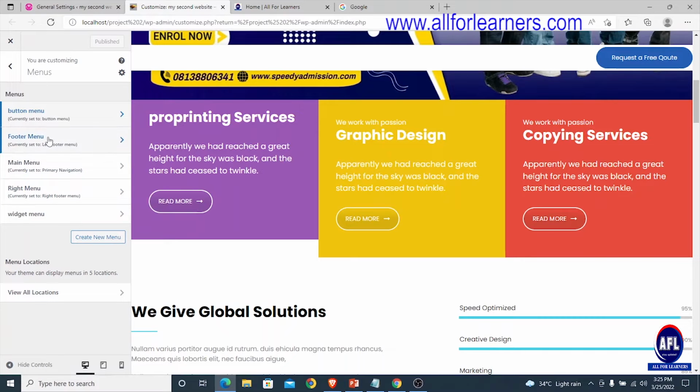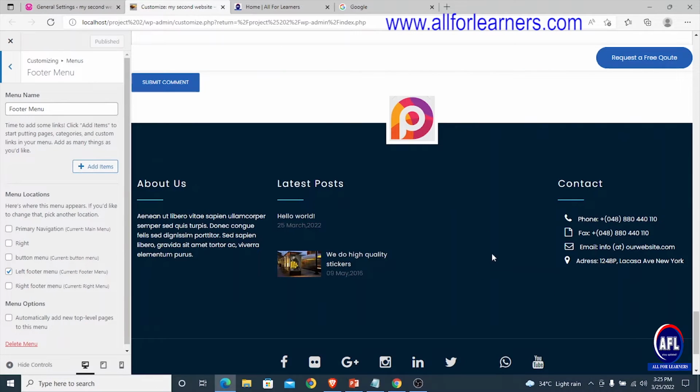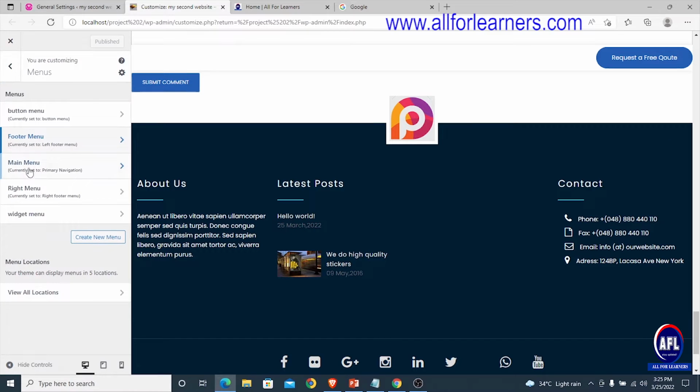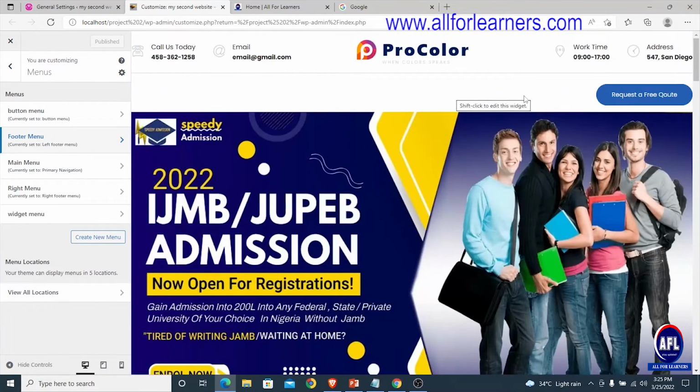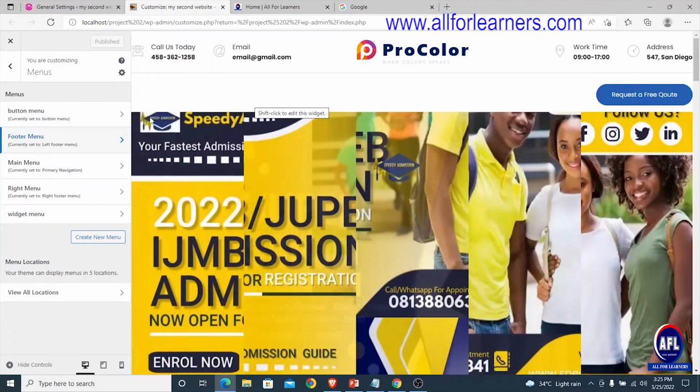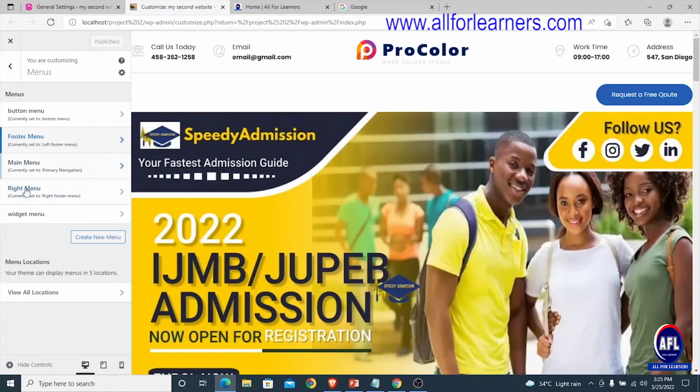Then we also have the footer menu. The footer menu is the menu you see at the footer of your website. Right here you can see there is no footer menu, but there is a place where we can add that also. I don't want us to do that here. Then we have the main menu. The main menu is the menu you see at the top of your website right here, and you can see we have not selected any menu. But you can do that through this place, all right, by clicking on the main menu.